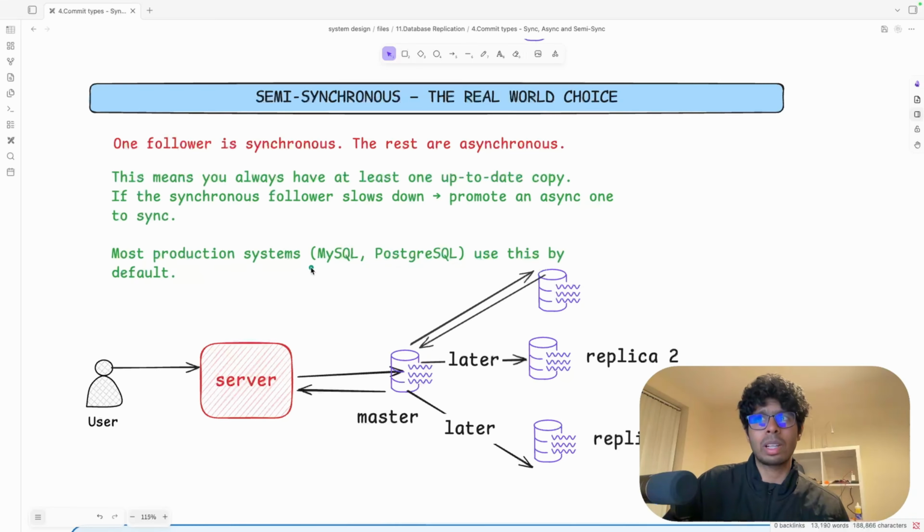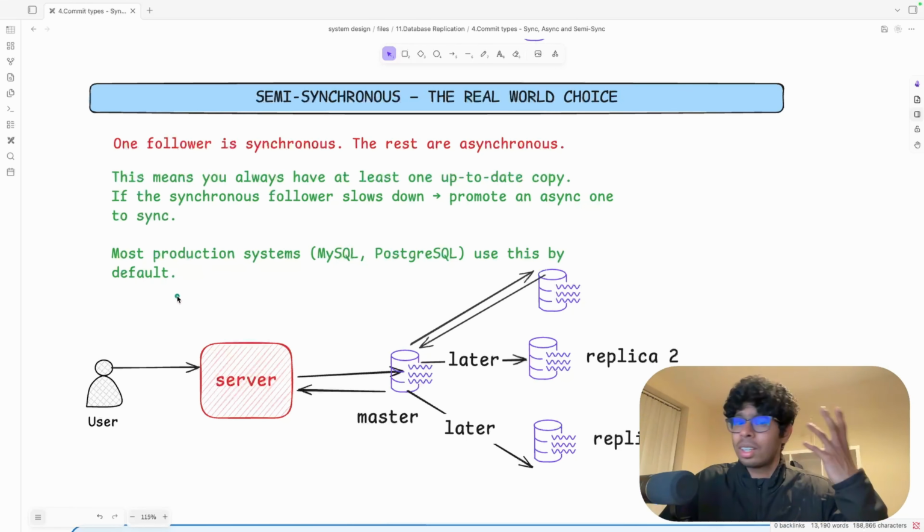Most production systems like MySQL, PostgreSQL use this by default. Okay, we usually use the semi-synchronous one. That's what I was telling you. We usually use it in e-commerce. Now we usually use it in the banking system as well. It is a common practice.